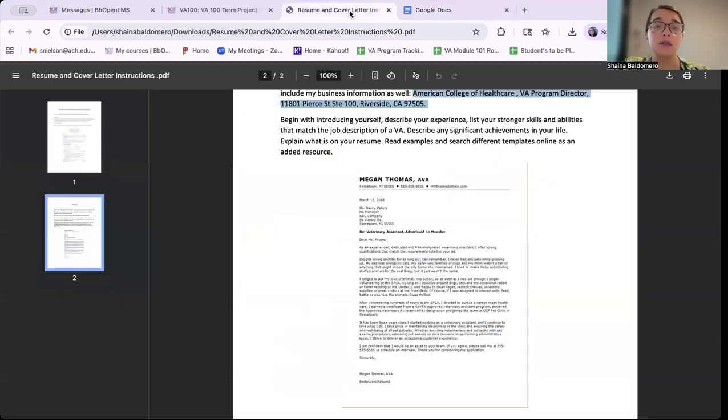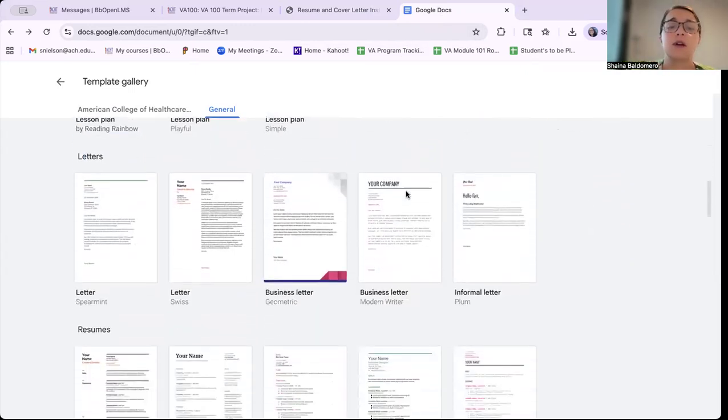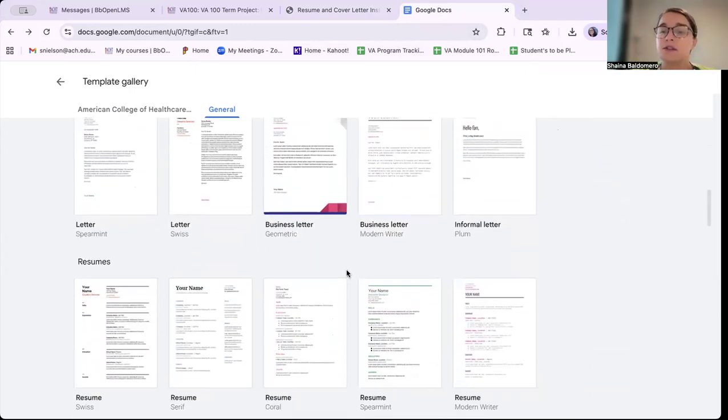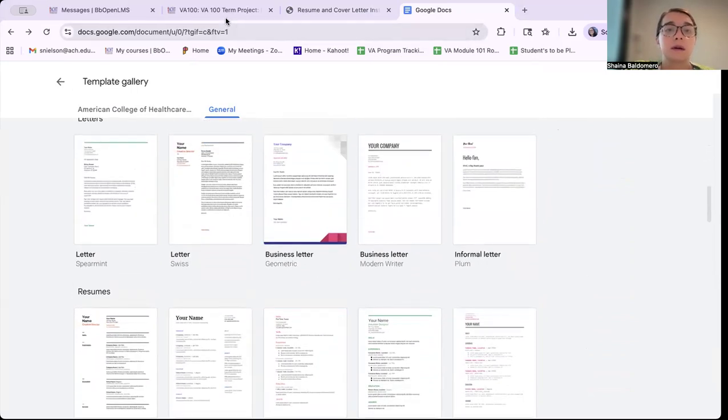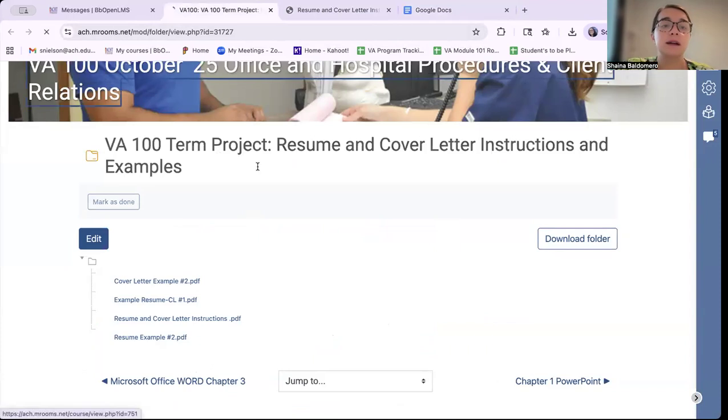And of course, please let me know if you have any questions with that. Again, everyone has access to Google Docs. You just have to create a Gmail, and this is all free. So anybody and everybody can access this. Please use it if you need a template and need help with a starting point. This is a great place to start. So that's your resume and cover letter.